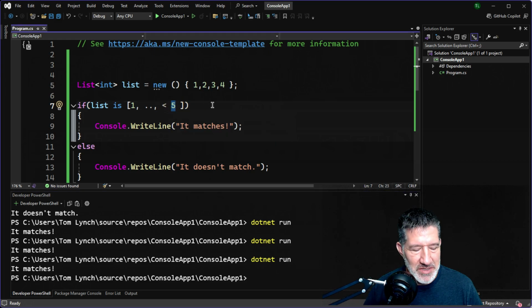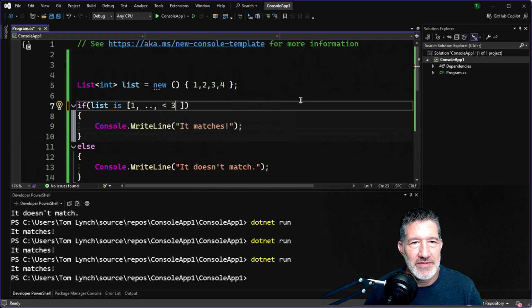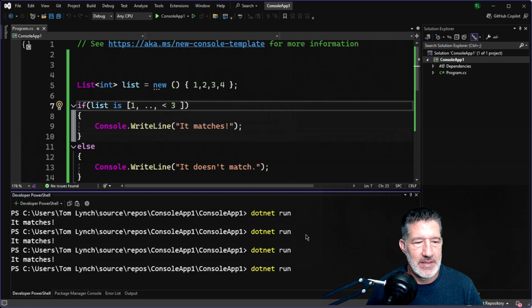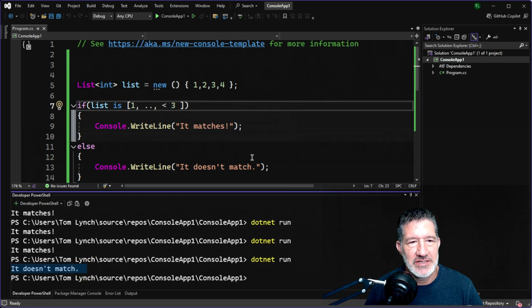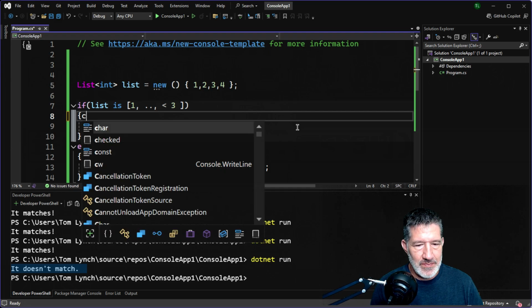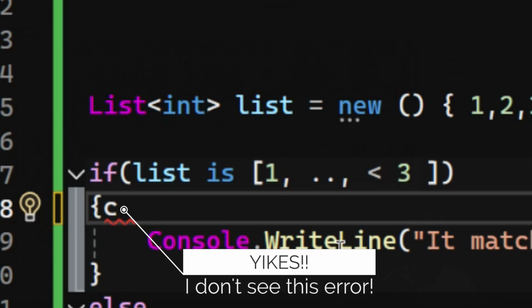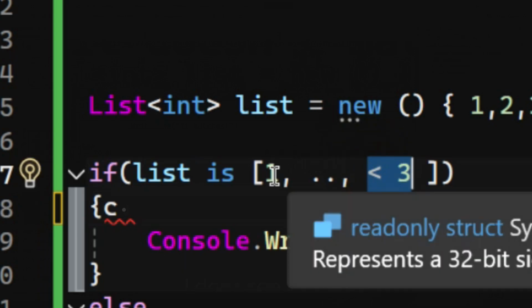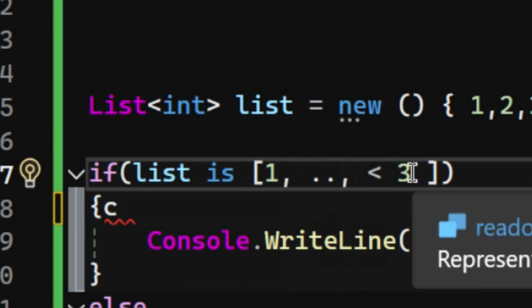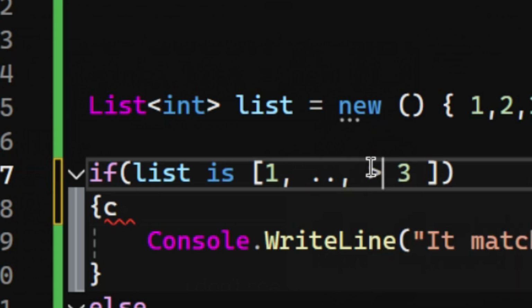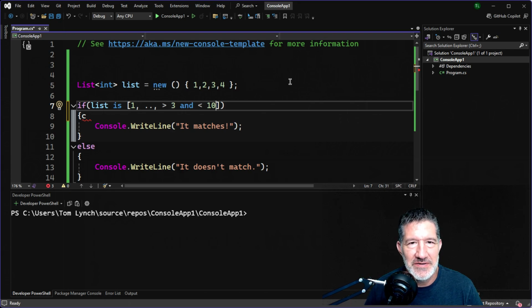Let's just make sure that we're not fooling ourselves. Let's put a 3 in there. This should fail, right? Because 4 is not less than 3. It doesn't match as expected. Great. But that's just the beginning of the cool things we can do. What if we said 1, anything, and a value that is greater than 3 and less than 10? Can we use these ands and ors in there? We certainly can. Let me show you.